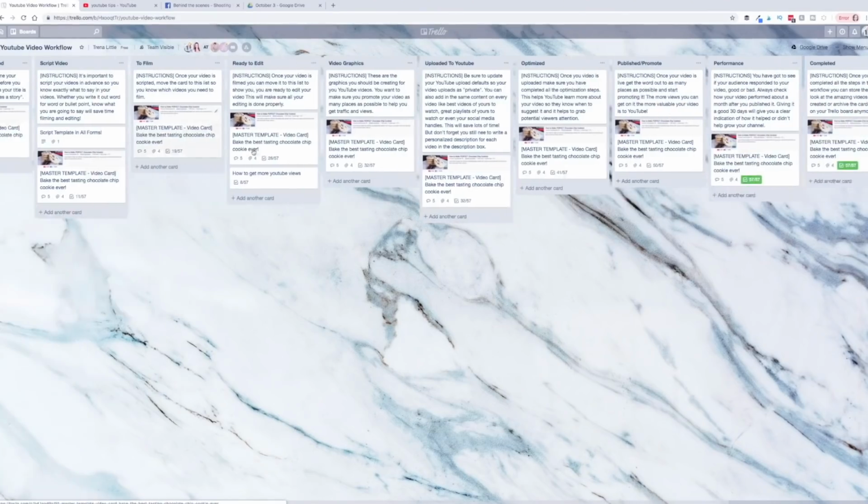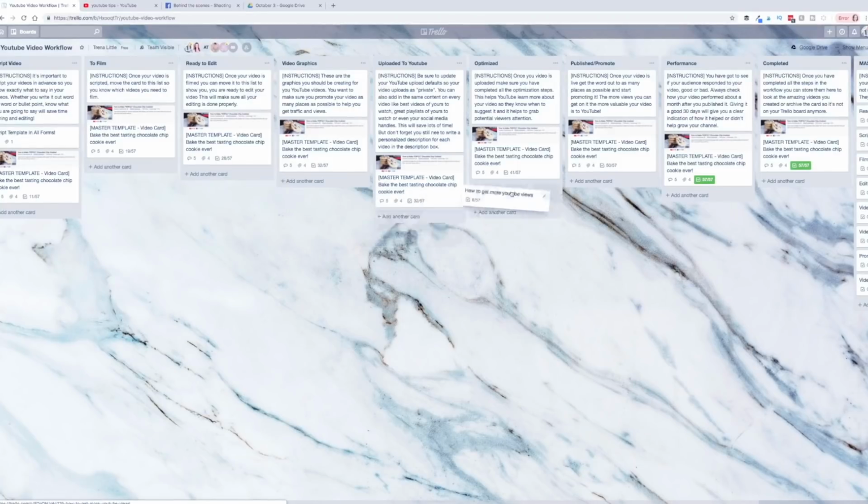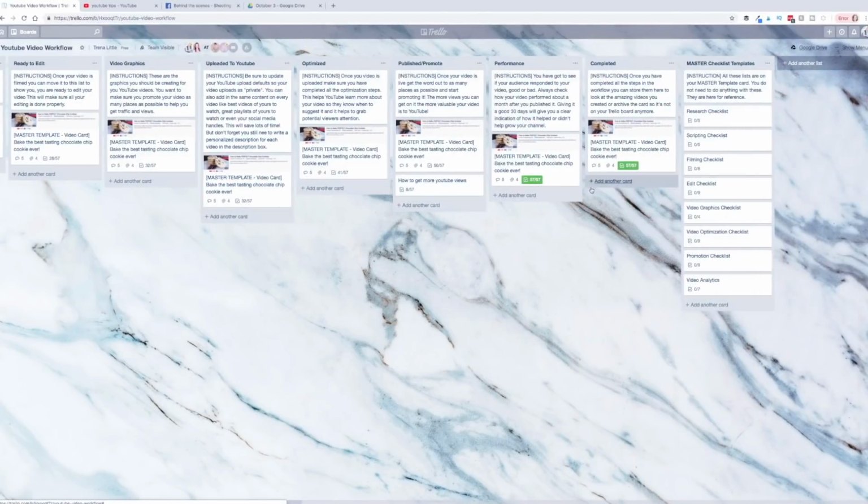And as I'm going through this, I'm moving my Trello card through each list so I know exactly where things are. My editor's communicating through me on that card, so everything is right there. From there, it's just uploading to YouTube.